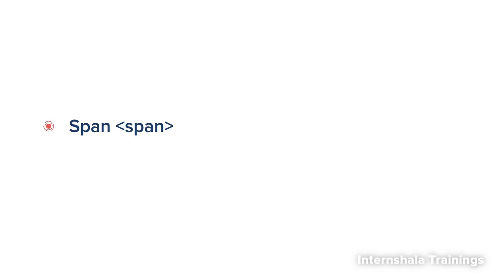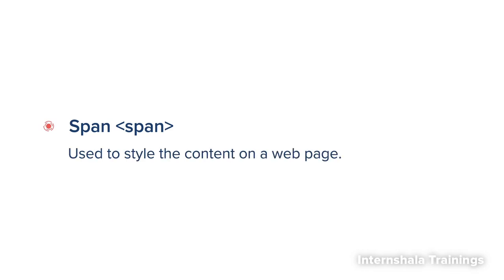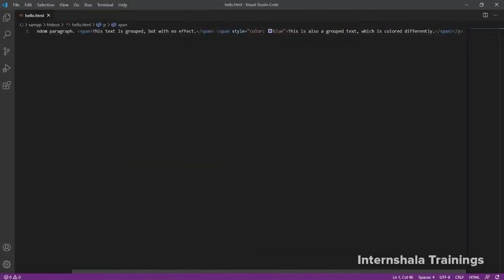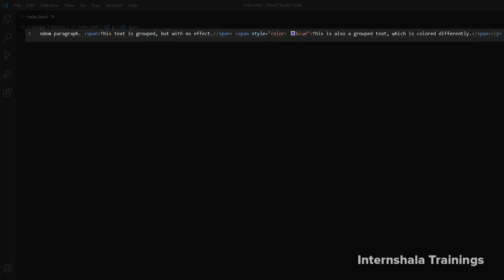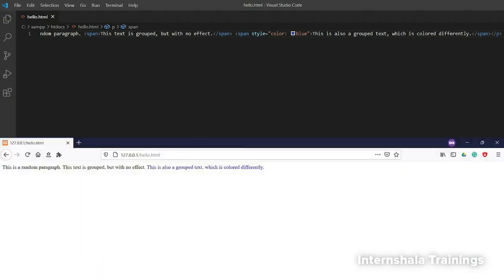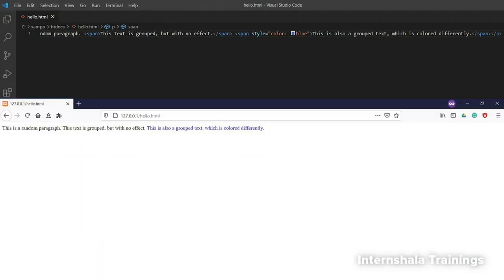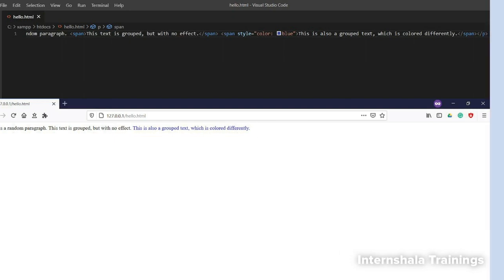This HTML tag is used when we want to group a part of the text, mainly to style it differently. Let's understand this further using this HTML code. If you see the response in the browser, you can see this part of the text is in blue color. This is because we have added some style properties in the HTML code here. Don't worry about these style properties at this moment. We will cover them in detail in the next module.